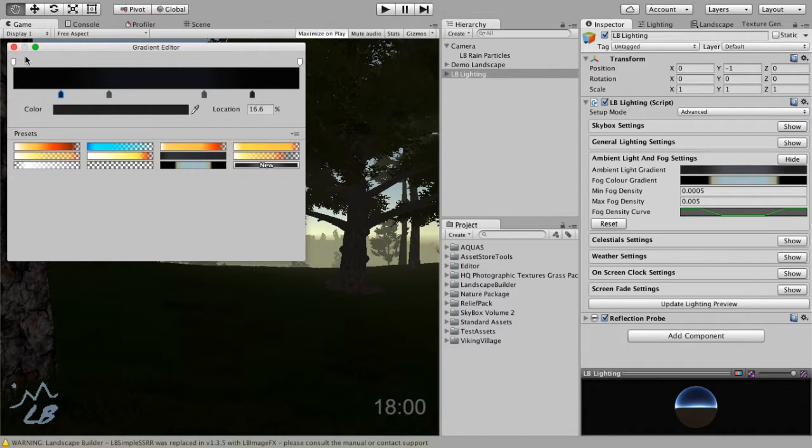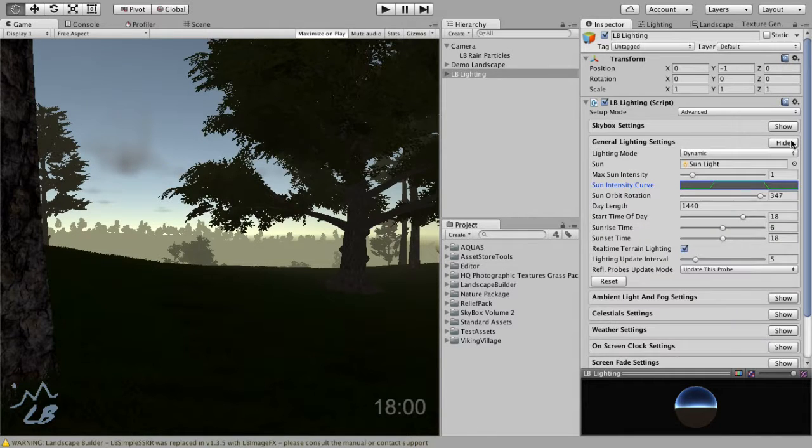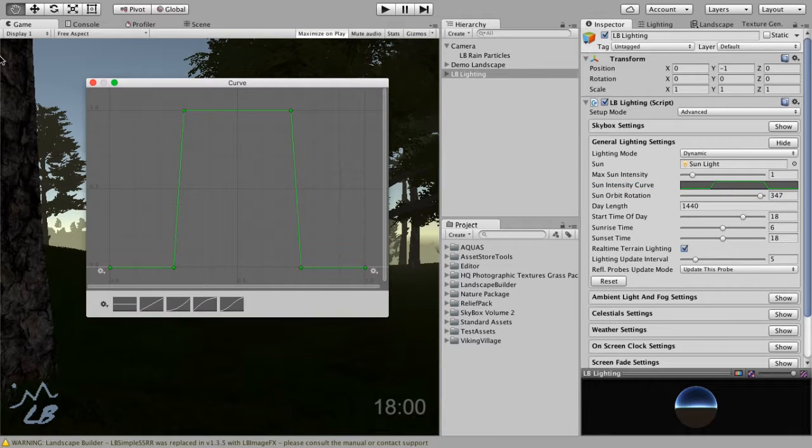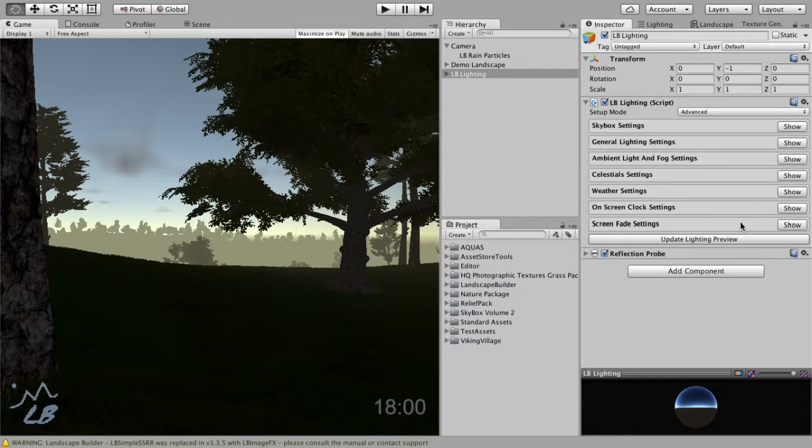And ambient light is also a gradient, as with the fog color. You can also change the sun intensity as a curve instead of just a fixed value that transitions automatically based on day and night. And that's pretty much it for the lighting.